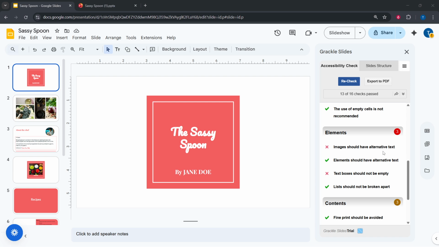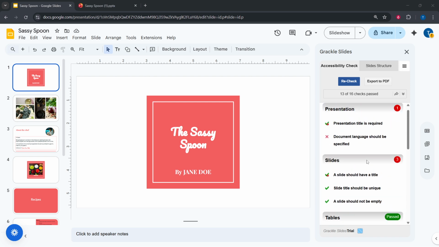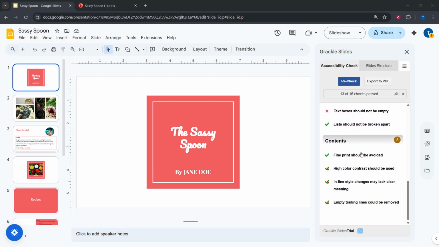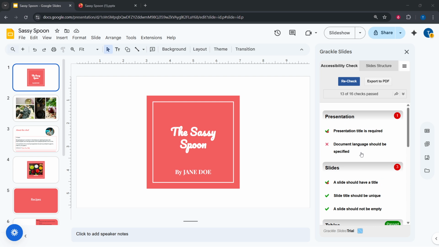Once you've gone through and fixed the reported issues, it's a good idea to double-check that everything is resolved. Head back to Grackle Slides and click on the Recheck option. This will initiate another scan of your presentation to verify that all the previous problems have been corrected. The report should now ideally show 0 issues remaining. And that's it. You've just ensured that your Google Slides presentation is much more accessible thanks to Grackle Slides.